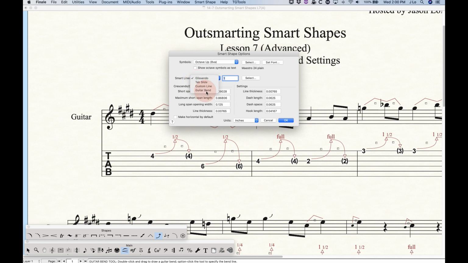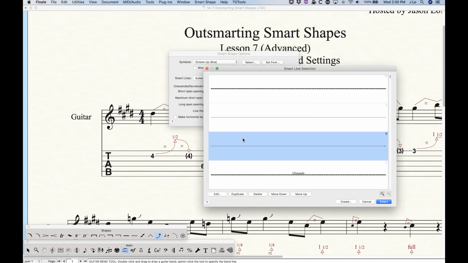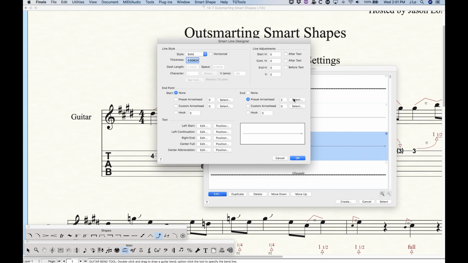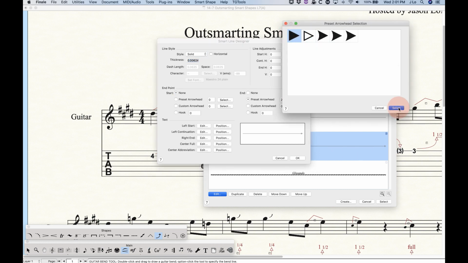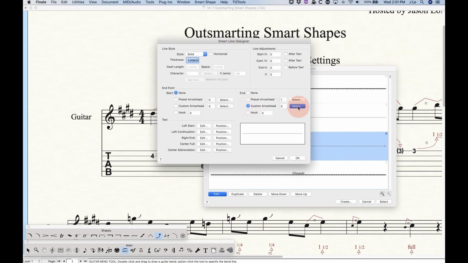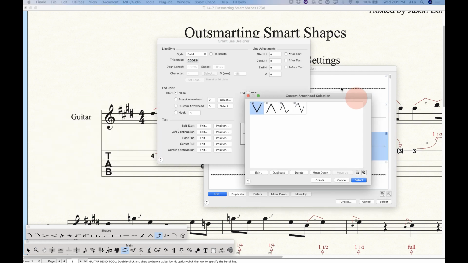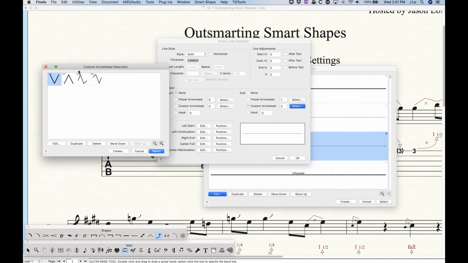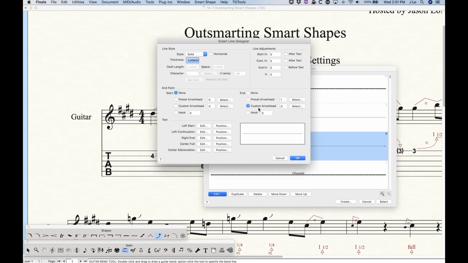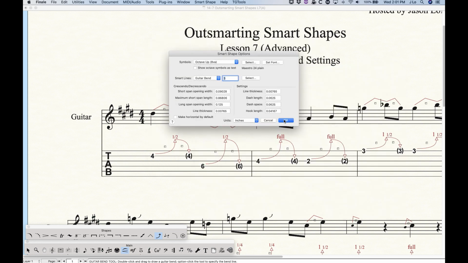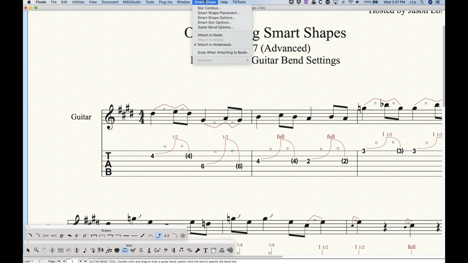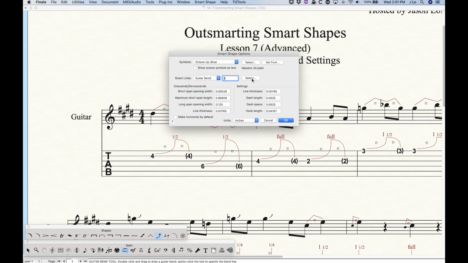Go back here, guitar bend, select, edit. You can choose one of the other arrows if you want, or you can create a custom arrowhead. But these are the ones that come in Finale. These are more for pedal lines, so you'd have to actually create a new one if you wanted to. But that's basically what you can do. You could have no arrowhead, which would be weird too, I guess, if that's what you want to see. So basically, that's what you can do with that.